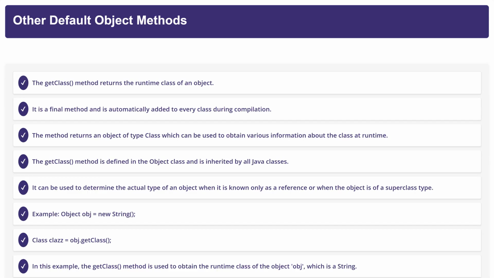The getClass method returns the runtime class of an object. It is a final method and is automatically added to every class during compilation. The method returns an object of type Class which can be used to obtain various information about the class at runtime. The getClass method is defined in the Object class and is inherited by all Java classes.